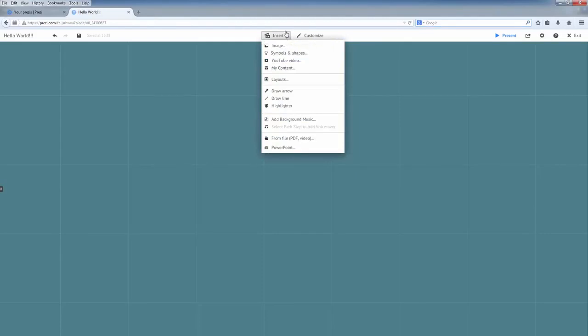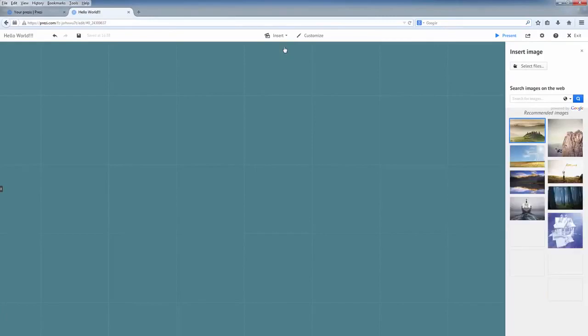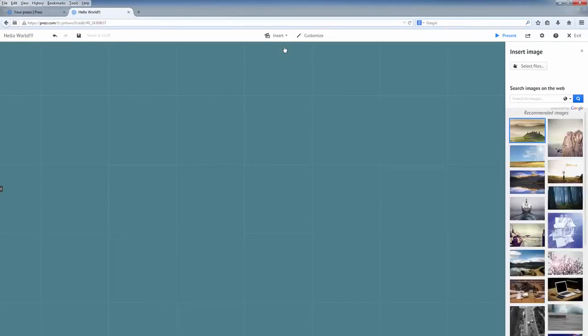Click on the Insert button from the menu bar and choose Image. This will open the image pane on the right hand side of the screen. The image pane is split into three sections. You can select an image from your computer to upload, search for images on the web from within Prezi, or add a recommended image from the Prezi list.